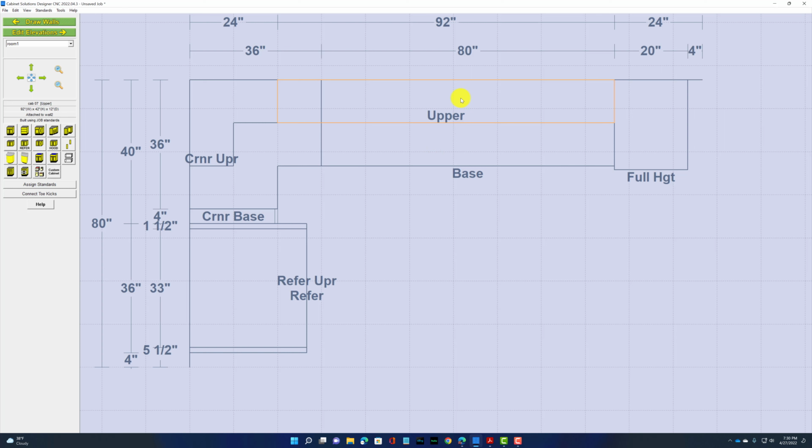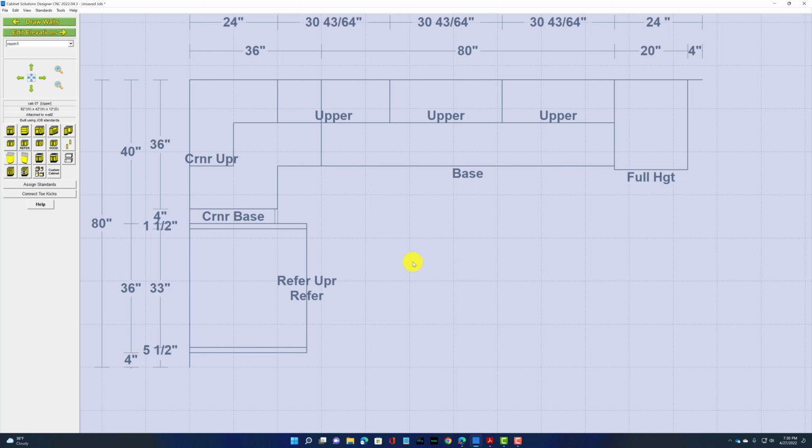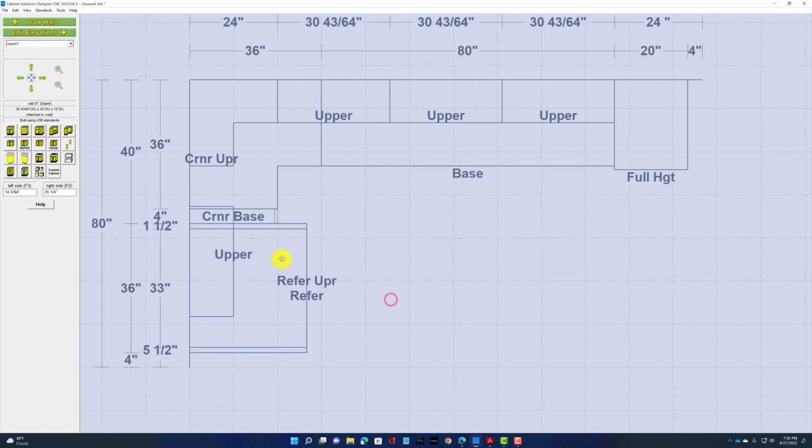And then I'm going to click that cabinet. This time I'll use the feature where it automatically splits it into 3 equally sized cabinets. Smart Fill, enter the number 3, and continue. I'm going to copy one of those cabinets and place it in the opening on the 80-inch wall, and it shrinks to fit.